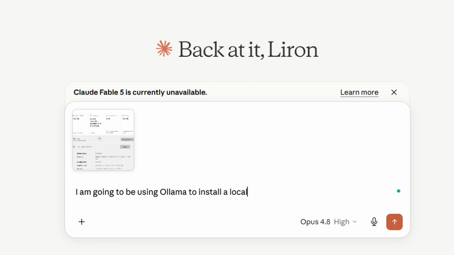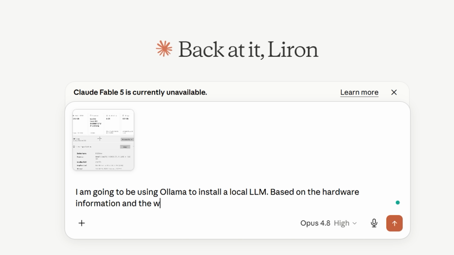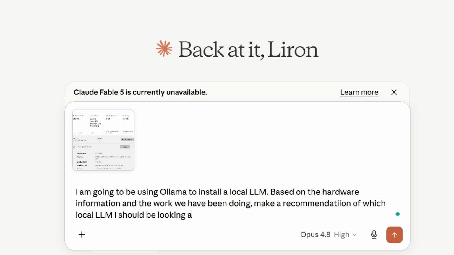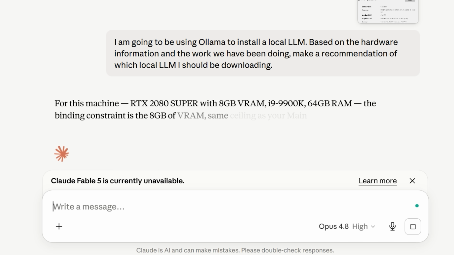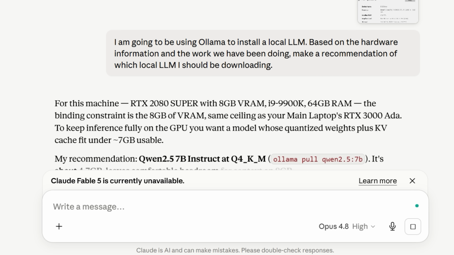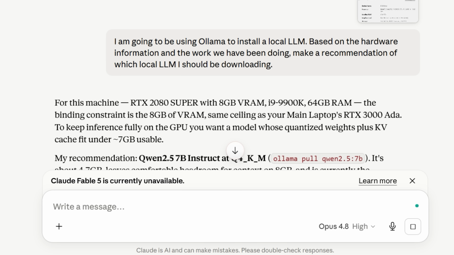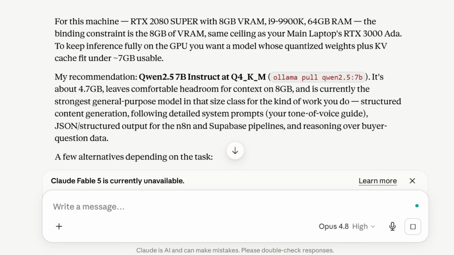I'm going to be using Ollama to install a local LLM. Based on the hardware information and the work we have been doing, make a recommendation of which local LLM I should be downloading, something along those lines. And then let this thing cook. And because yours is going to be different to mine, it's going to have different recommendations, obviously. But the important thing is to have a conversation with your AI and figure out what's going to be best for you.